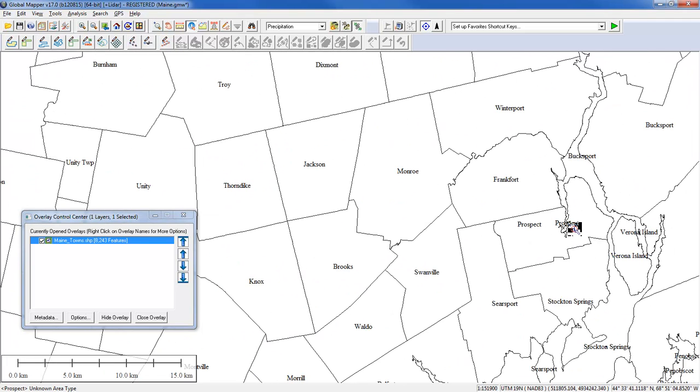Here's a good example with Prospect right here. First of all, we've got a couple of instances of that town Prospect. I'd probably want to remove one and move the other one to a more logical location. Unfortunately, with the default labeling process, I do not have that control. So I'm going to show you a solution for that challenge.